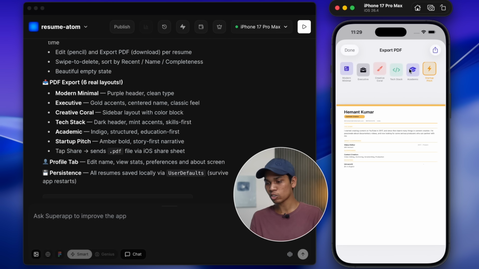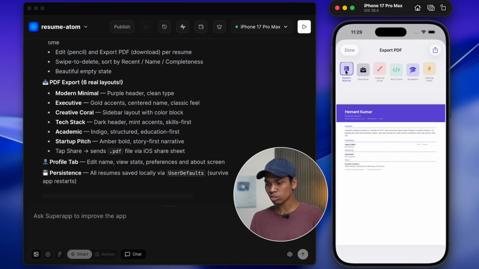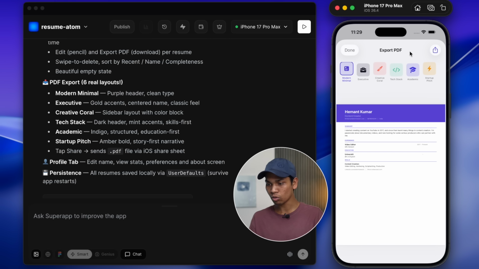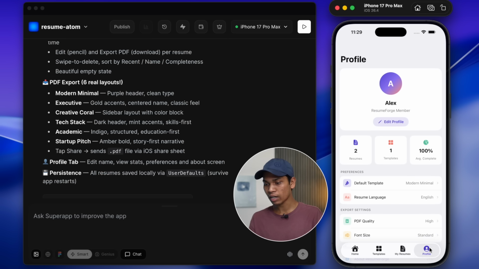can visualize your resume in different templates, different styles, and whatever style you choose, you just click here, and then you can just share it, or you can download it as a PDF. So this is a very good feature, I think. Now let's go to other tab, profile, and let's see if I can edit this or not.